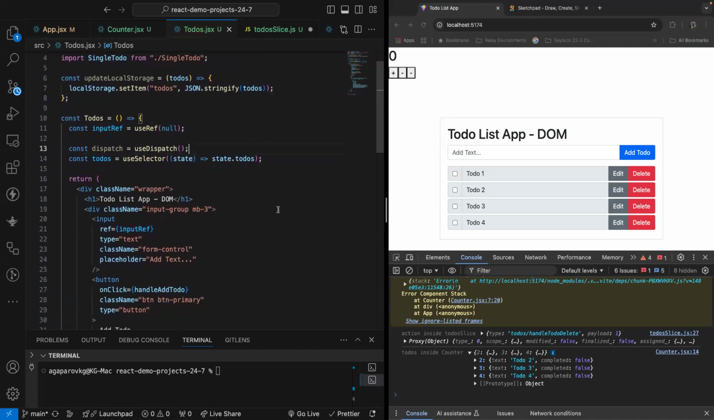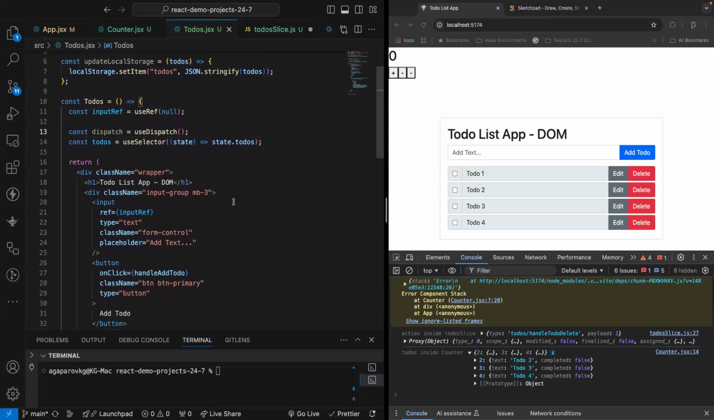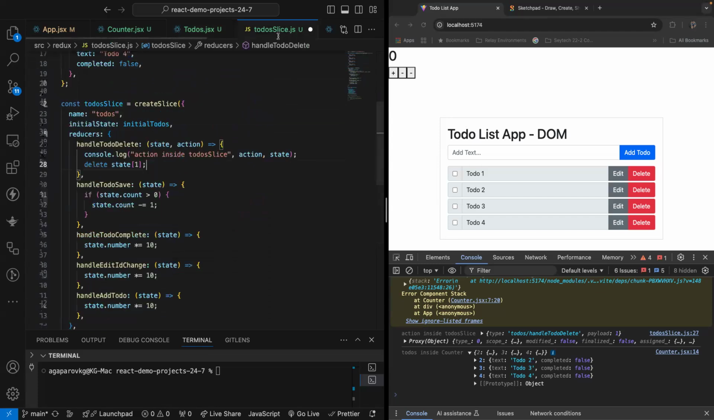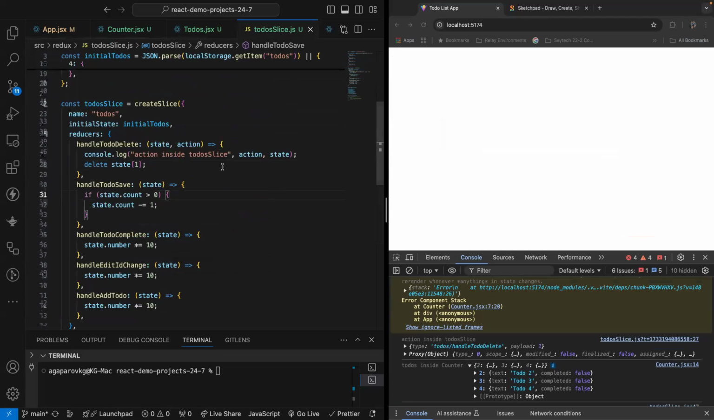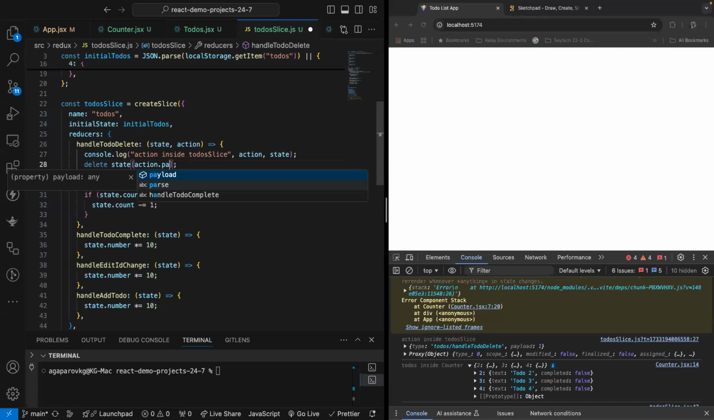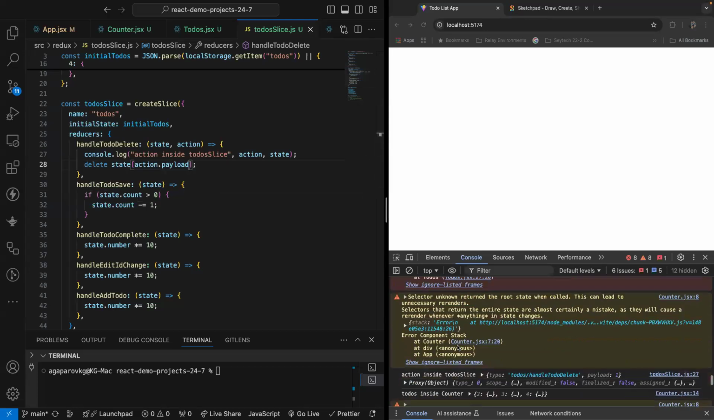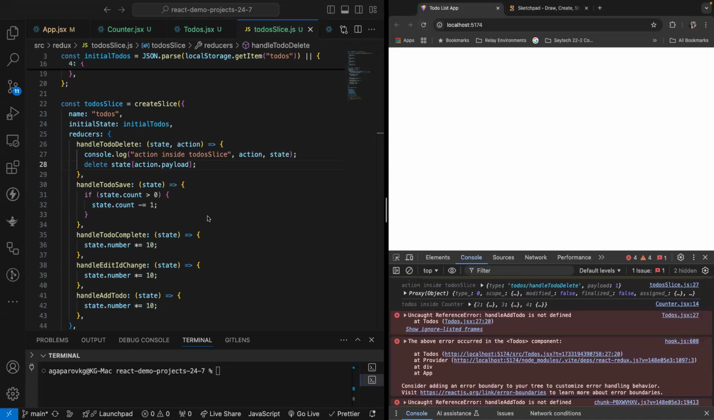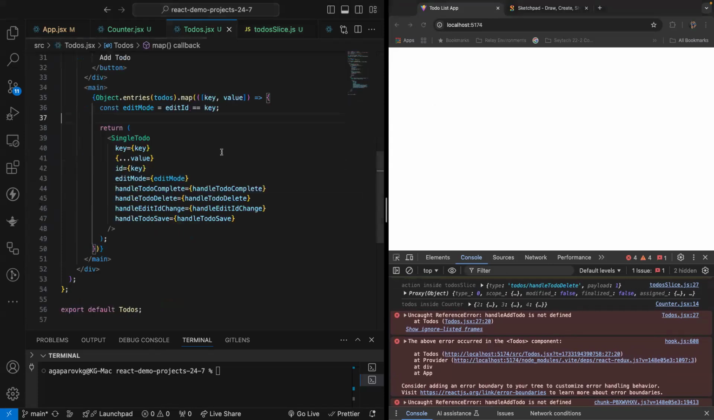We are inside our to-dos. Now to-dos, object that enters to-dos, yes, map key value should be fine. Action.payload. What am I doing wrong here? To-dos, handle add to-do is not defined. Oh my goodness, I have to change all of those things.